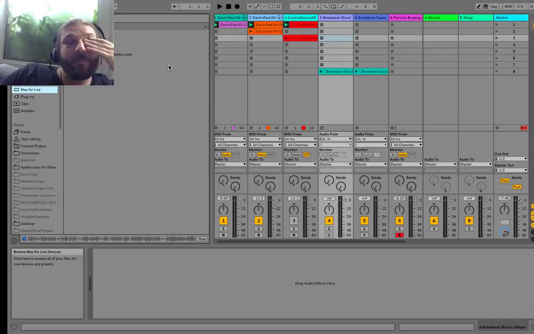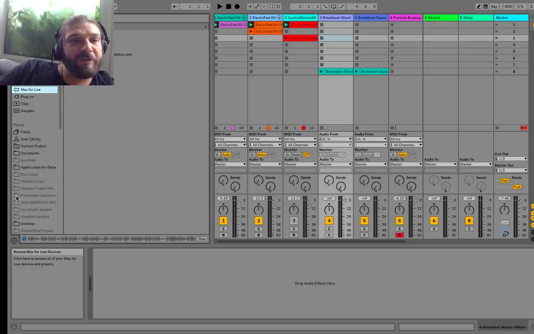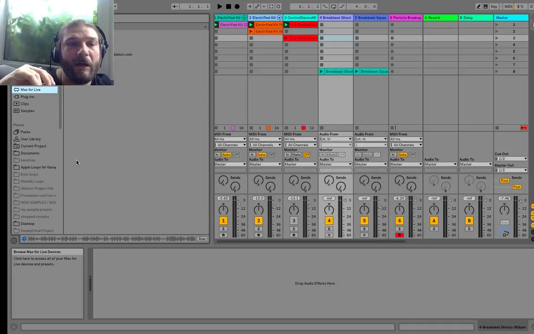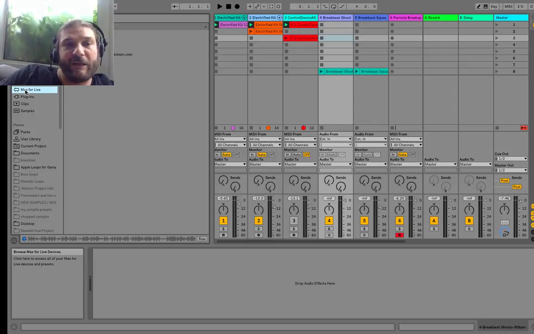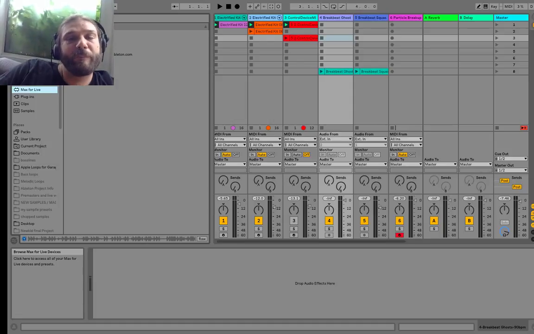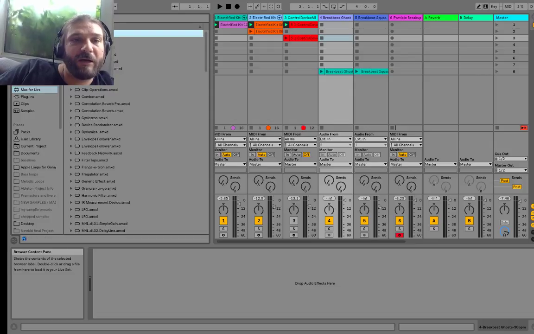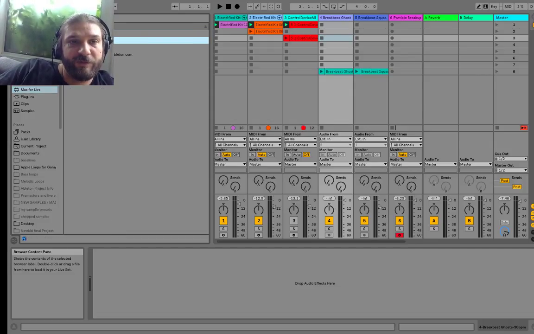Max for Live. Now, Max for Live is like a third party. I think it's not even third party anymore. I think it's integrated. Its own. I don't know if it is. Anyway, that's not really important. The point is that you can design your own instruments in Max for Live if you're that way inclined and you really want to get deep and geeky about stuff. But also, there's a bunch of really cool instruments designed by other people that you can download for Max for Live as well. So if you've got Ableton Suite, Max for Live is included.